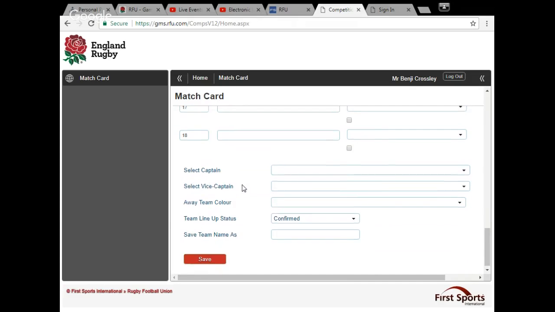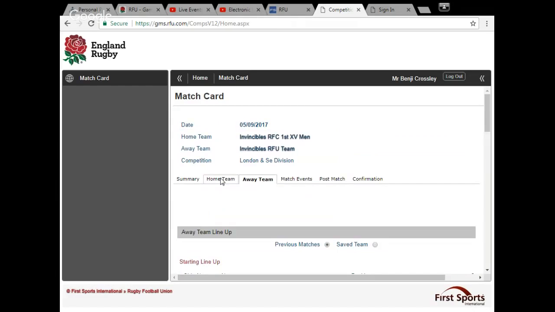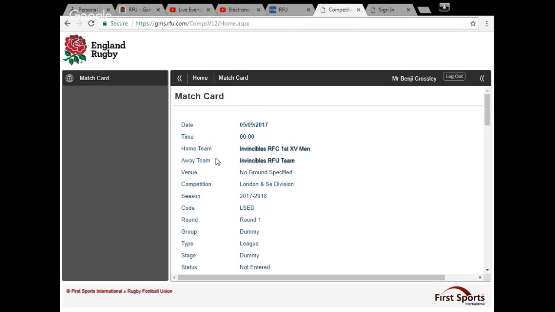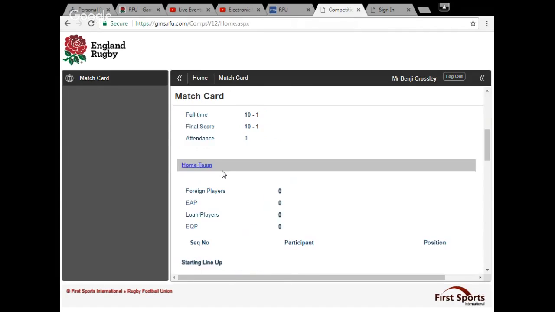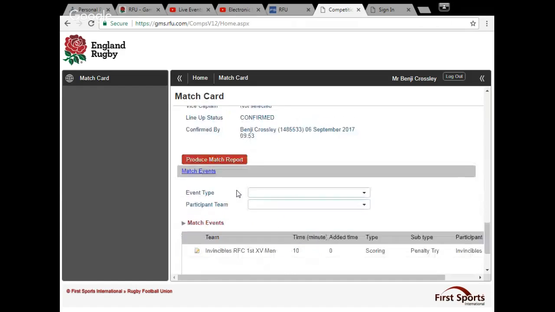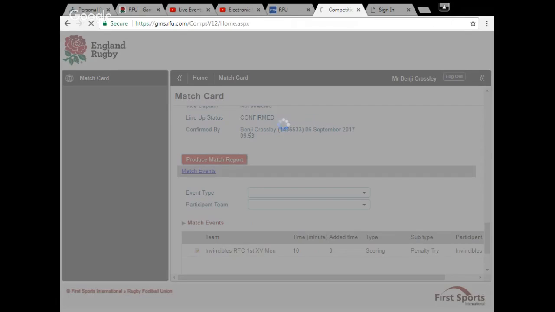Once you've completed this section, you can then go back to the summary page. If you wish to print out both team lineups and take them to the game for whatever reason, you can scroll down and produce match report.